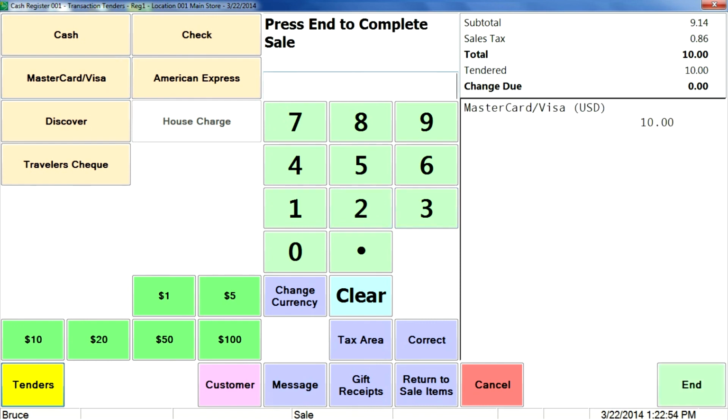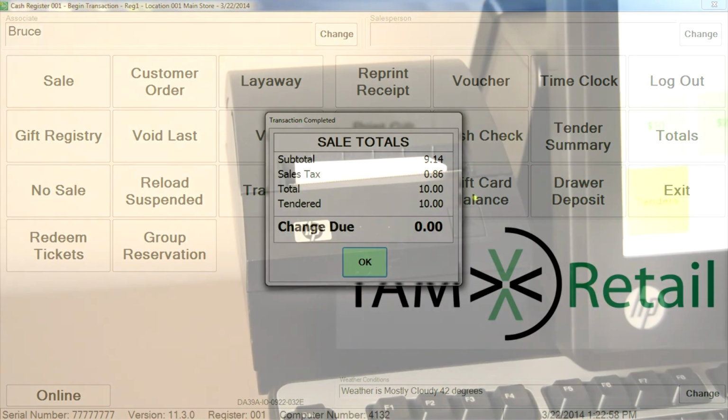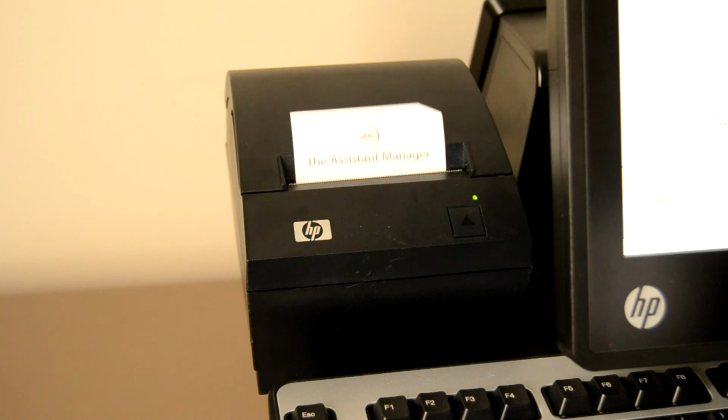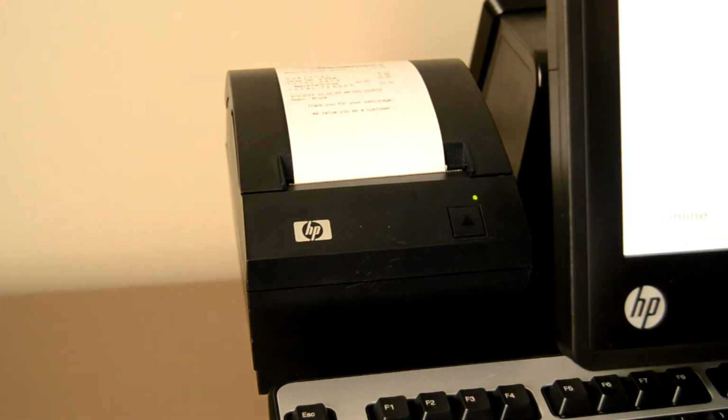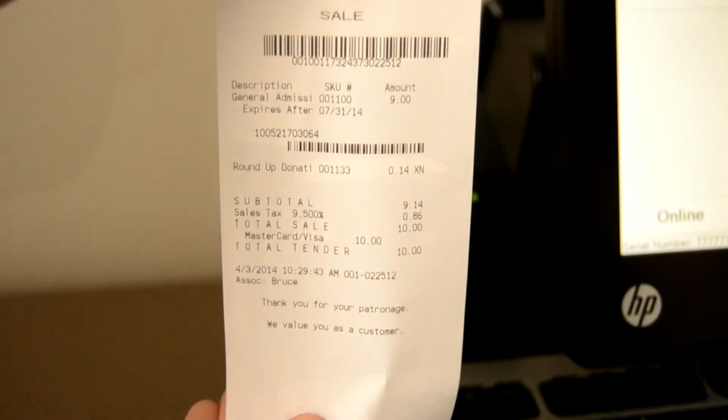I'm just going to go ahead and take MasterCard and Visa. We're going to go ahead and end the sale. At this point, the receipt is going to print, because remember, I set up my general admission tickets not to produce a ticket, but instead to let my customer use the receipt as proof of purchase.